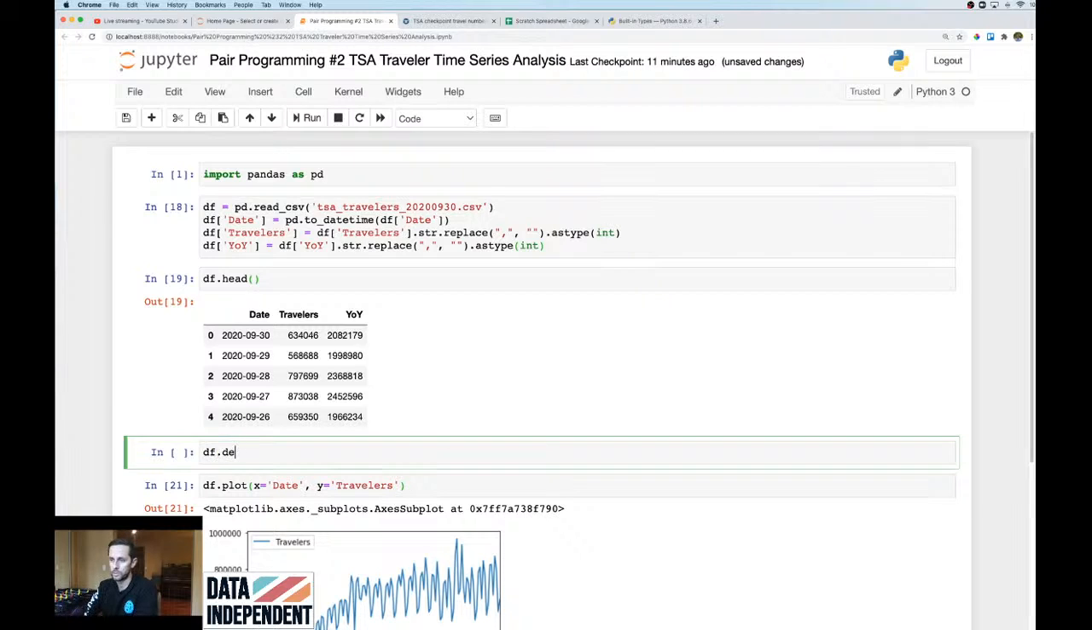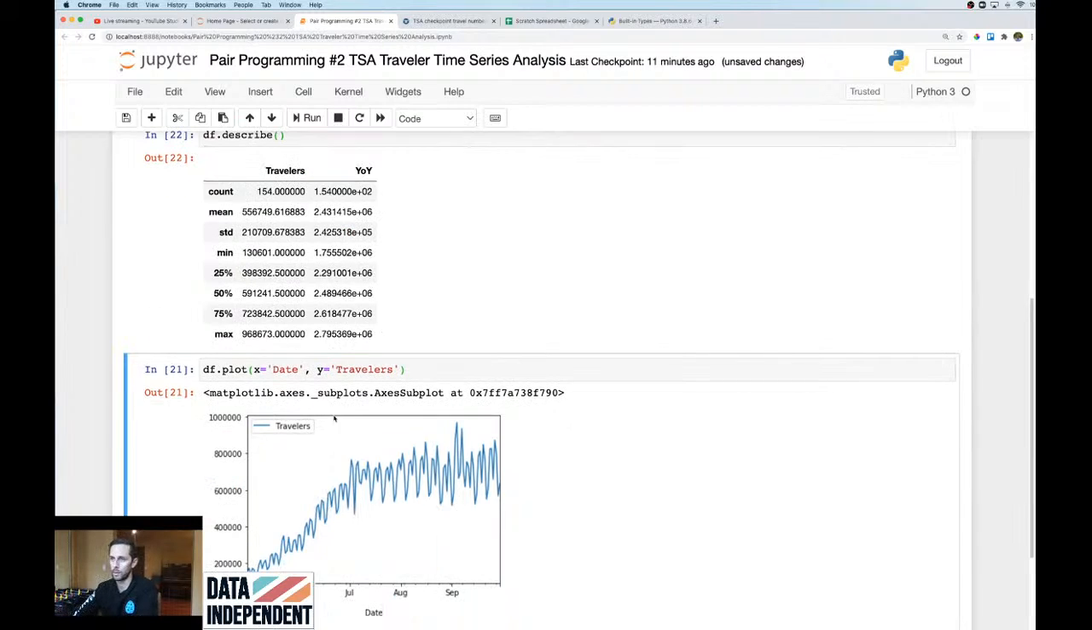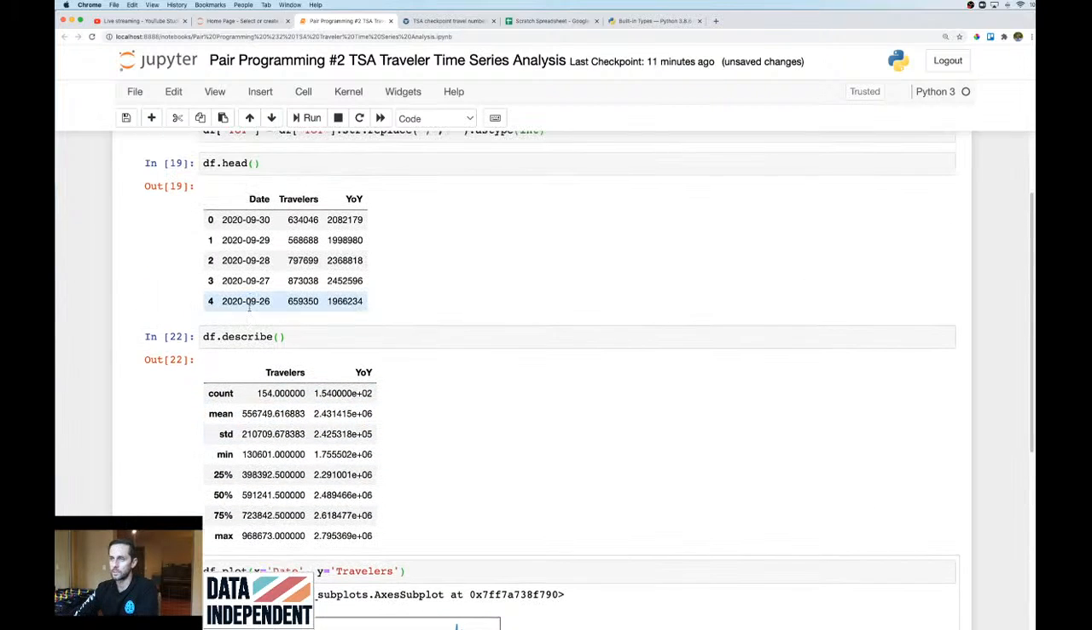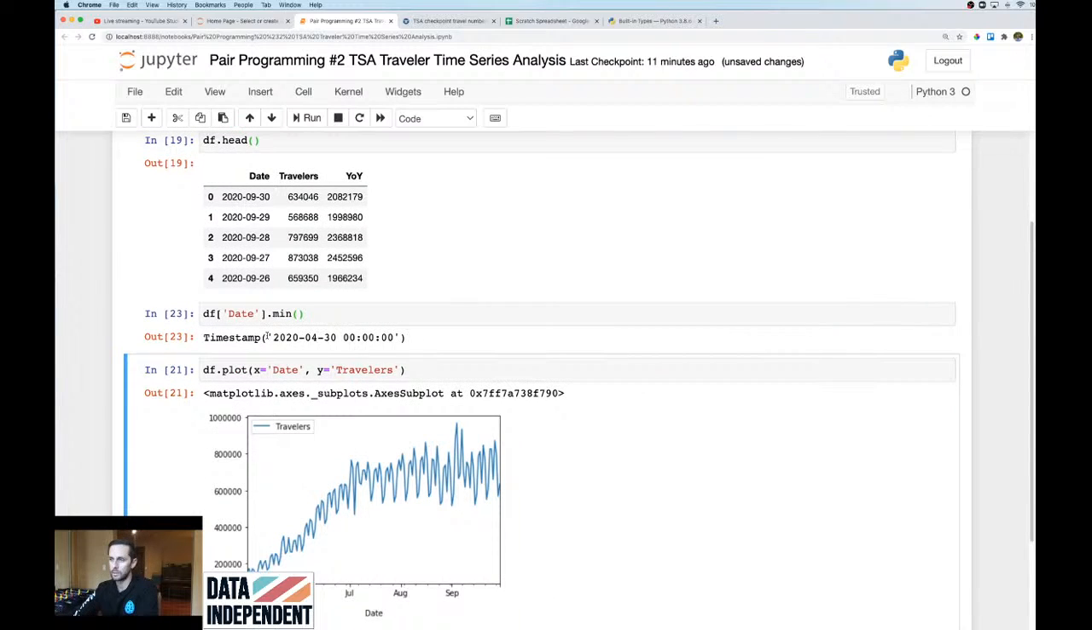And in order to do this, you can do .describe. It just gives us our regular integer ones, but that's fine. Let's just look at date, and then let's call .min on date and see when our first date is. You can see here it's 4/30, so that's April 30th, and that looks right. So we can see what the travelers were for this past year, or these past couple months.